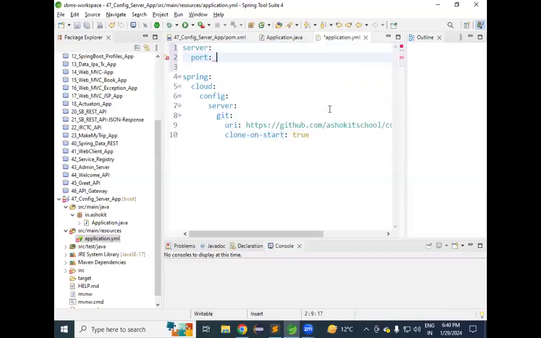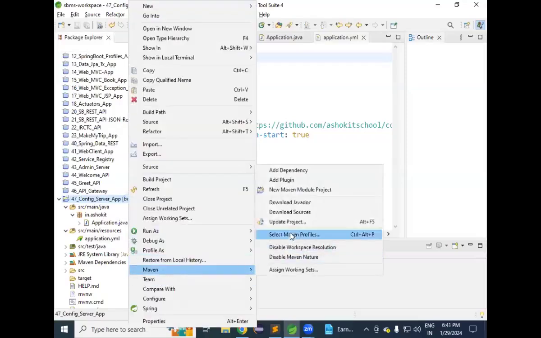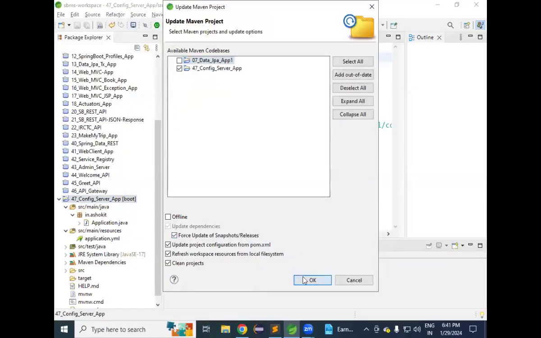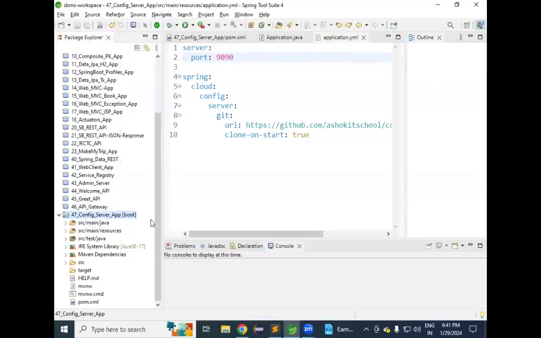Server.port 9090, because Oracle is installed in my system. So I'm taking the port number as 9090. Let's do Maven update. Refresh. Maven update completed. Let us run this application.